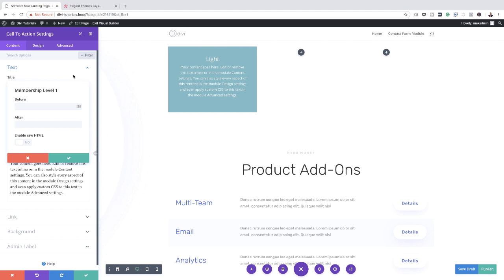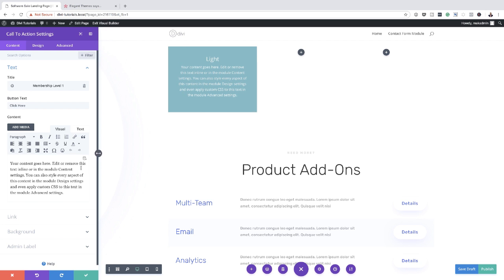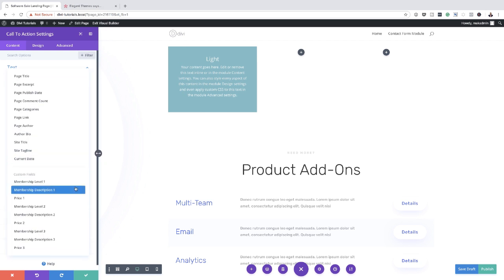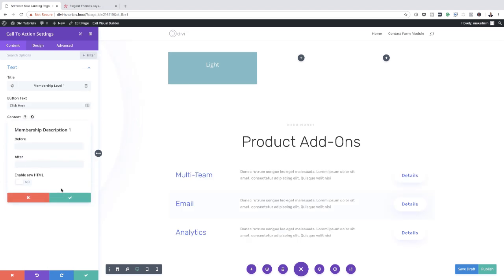Okay, moving on, let's add the description. Here on the description, we're going to click here and choose membership description 1. I'm going to select that. Right now, there isn't any information because we haven't added the description, so it's going to come in soon. I'm just going to give this a check mark.